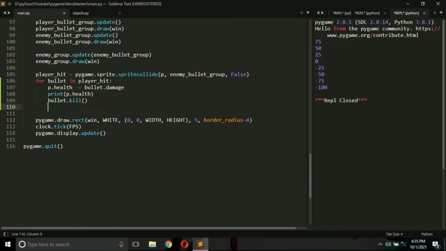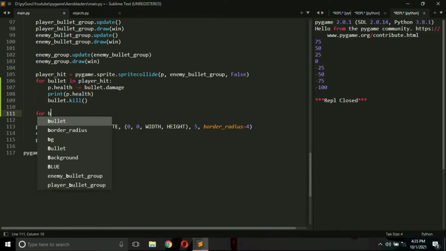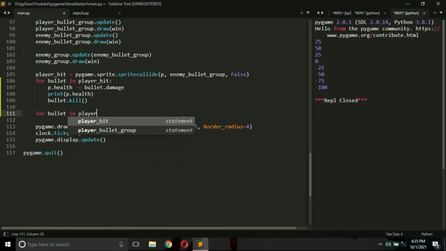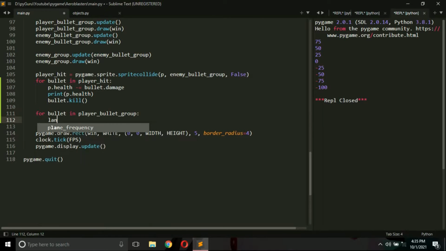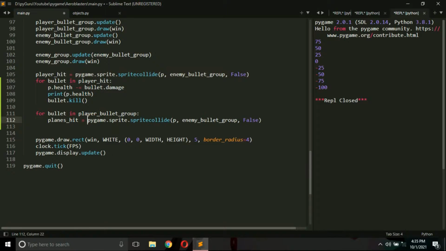Now we are going to do the same thing for our planes. So we will do it like this: for bullet in player_bullet_group, we will find out which planes are hit by our player's bullet. We can write it like this: planes_hit, just like we wrote player_hit. Then we will check for it. So let's just copy this line, paste it here, and here instead of p we will pass bullet, and here we will pass the enemy group.